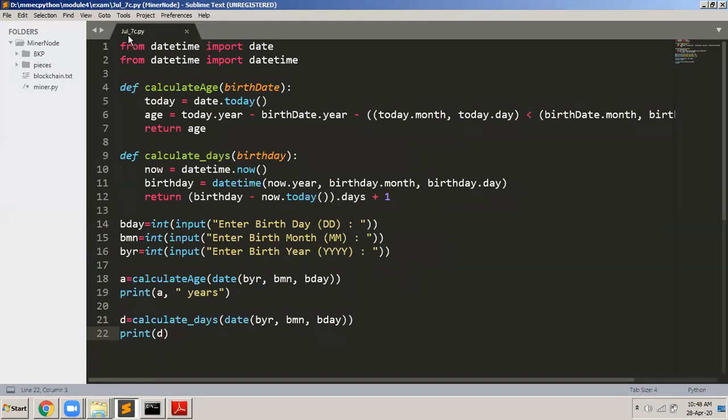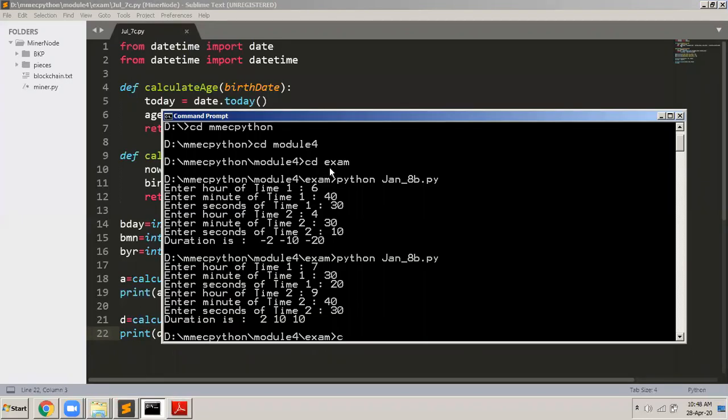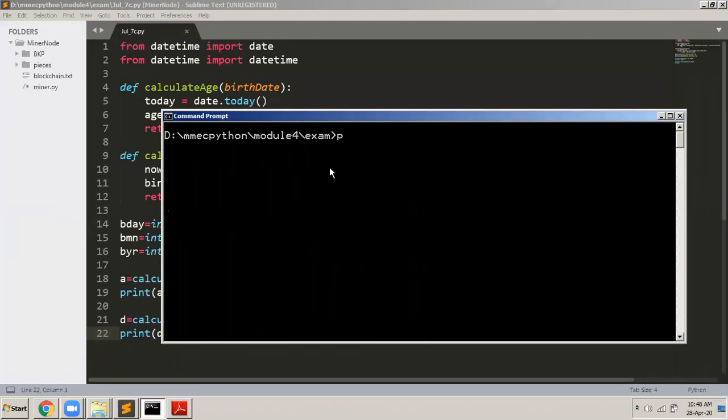What is the name of this file? It is July 7c. So I'll go there, clear the screen first, and run python July 7c.py, and that is correct. Now it is asking me to enter the birthday. I would say it is 16/08/1999 or something like that.